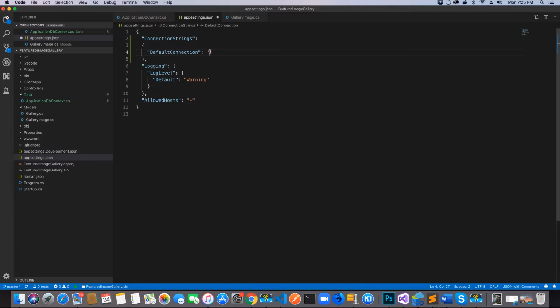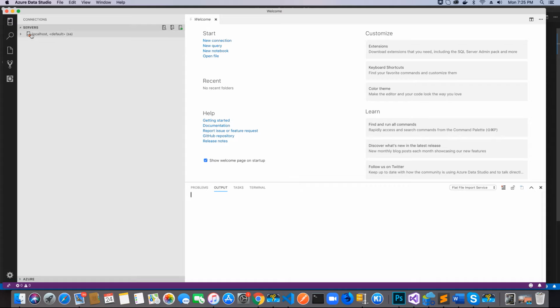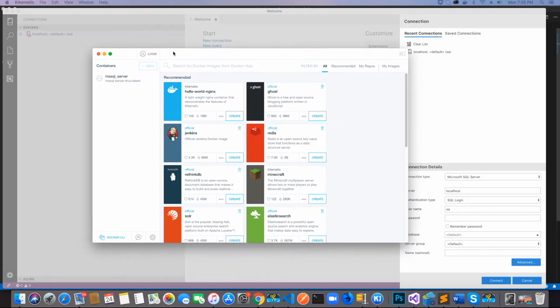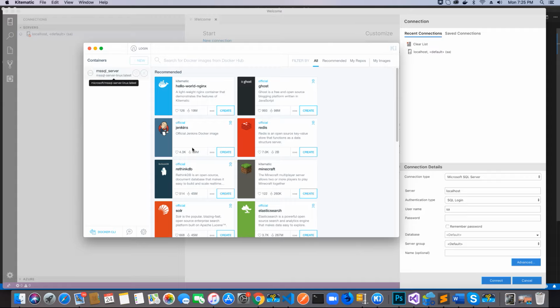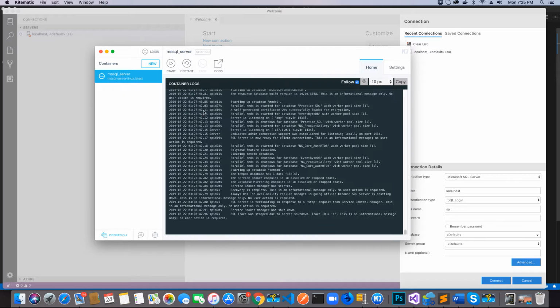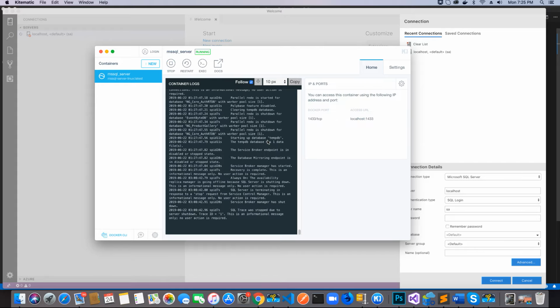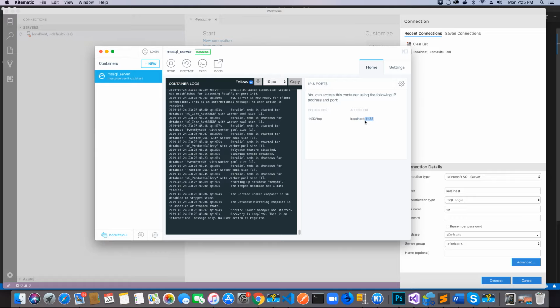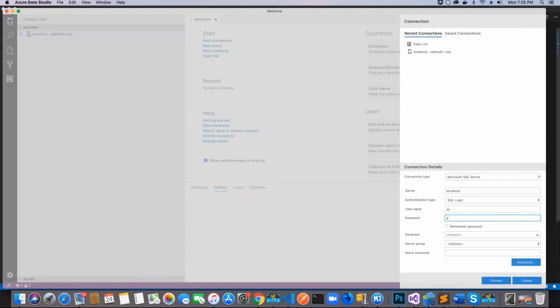SQL Server. If you have not yet downloaded Azure Data Studio, I recommend you download it. And if you have not watched the first video tutorial where I recommended you follow the setup, if you have followed that video, you should have a setup like this where you have Kitematic and Azure Data Studio. Connect to your SQL Server instance, start your container, and you can see here that you are communicating with your server on port 1433, and you can add your password.